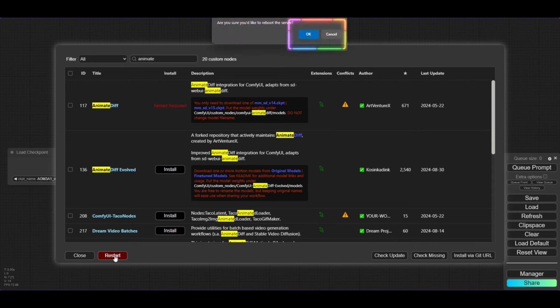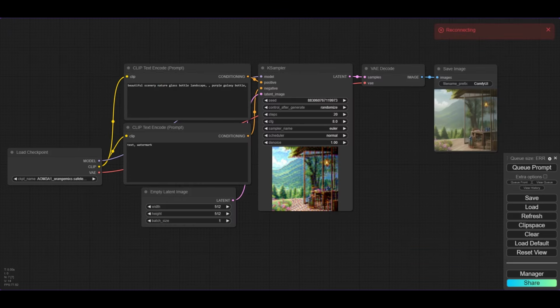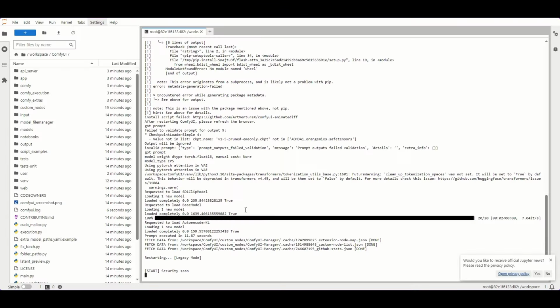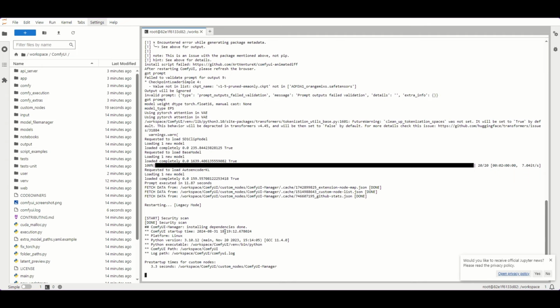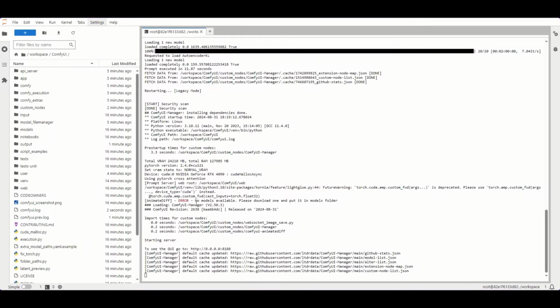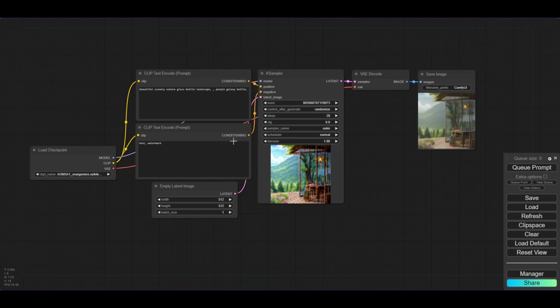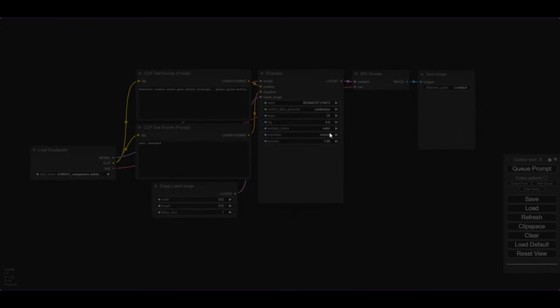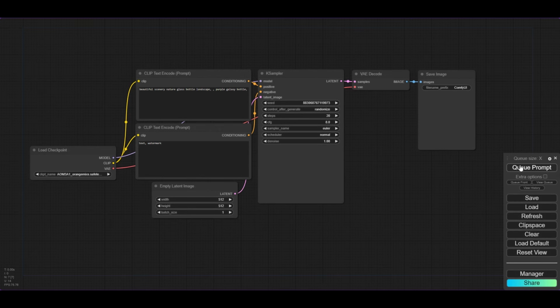Click on the red Restart button and OK to confirm. The server will take a few seconds to start again. You can see the progress on the terminal. When the server is ready, come back to ComfyUI and refresh the browser. ComfyUI is again ready to be used, but now with the new node pack installed.